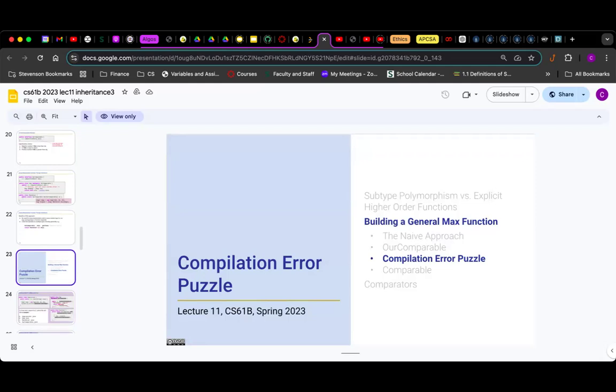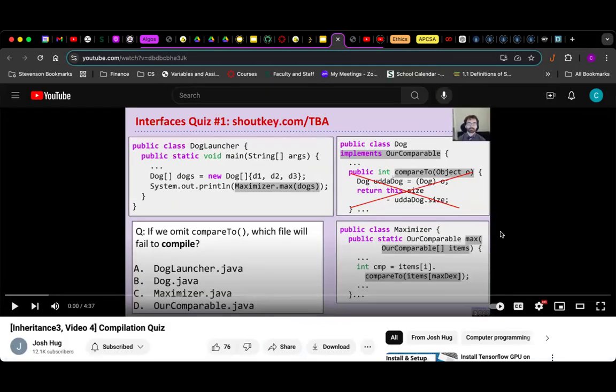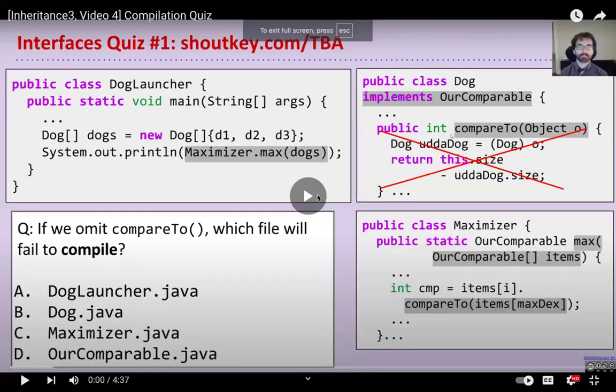All right, so let's look at this. We're gonna look at a compilation error puzzle. We're gonna look at this specific puzzle. I'm gonna let him talk this one through because I think it's, we're gonna let him talk it through. What time do we go till? 30? Perfect. From now. Let's say.